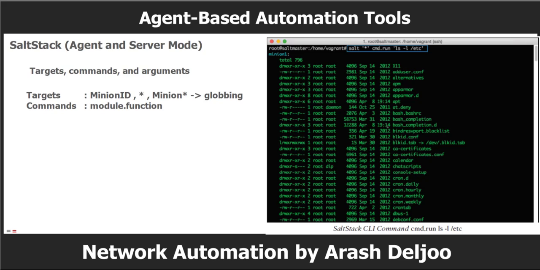the power of running a command called cmd.run that executes an ad hoc Linux CLI command, ls -l /etc, across all SaltStack managed nodes and returning the output of the command to the master.